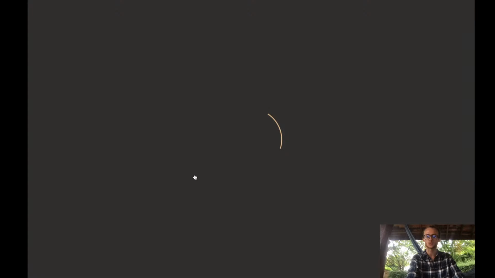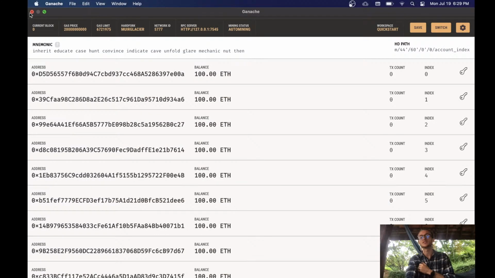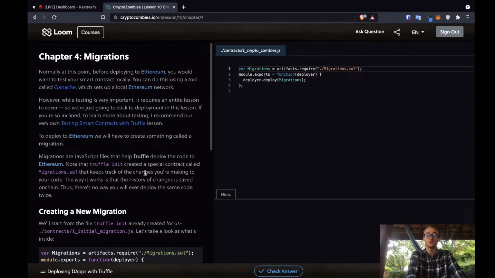Long story short about Ganache, it's a local blockchain that spins up 10 Ethereum wallets for you to use with 100 ETH, which is lots of wiggle room to be able to play around and test your applications locally before having to deploy them immutably on the blockchain and spend gas and have your users spend gas. However, while testing is very important, it requires an entire lesson to cover, so we're just going to stick to deployment in this lesson. If you're so inclined to learn about testing, I recommend our very own Testing Smart Contracts with Truffle lesson. You can check that out in the previous video we just recorded.